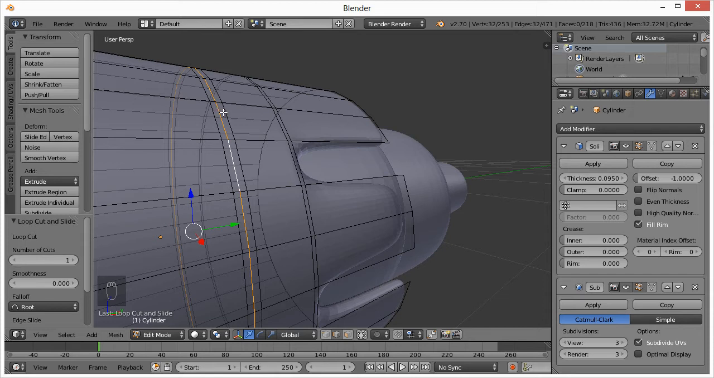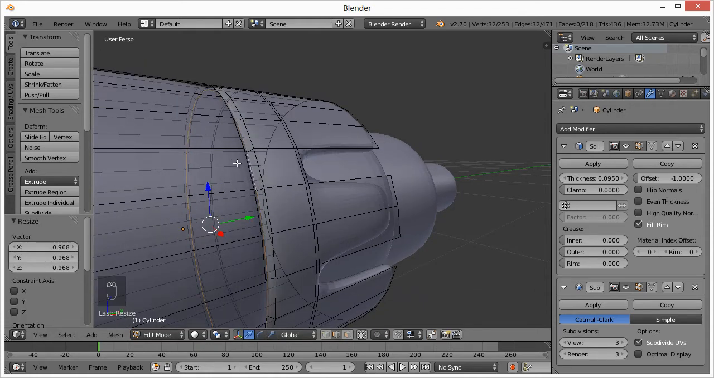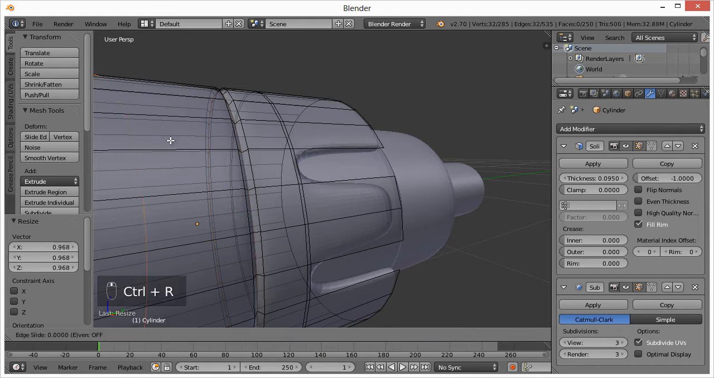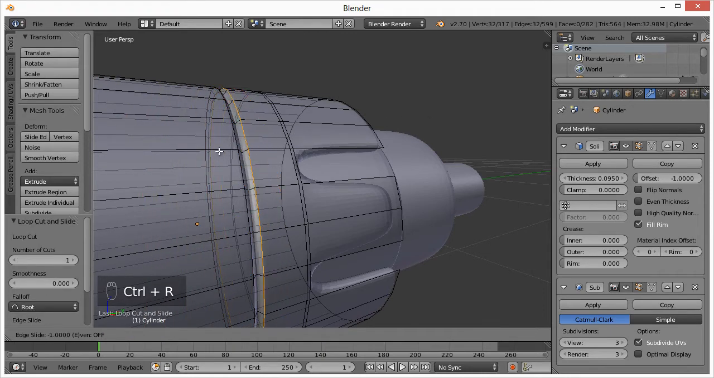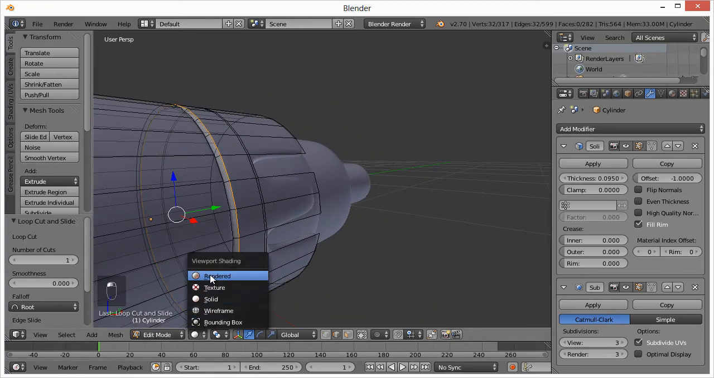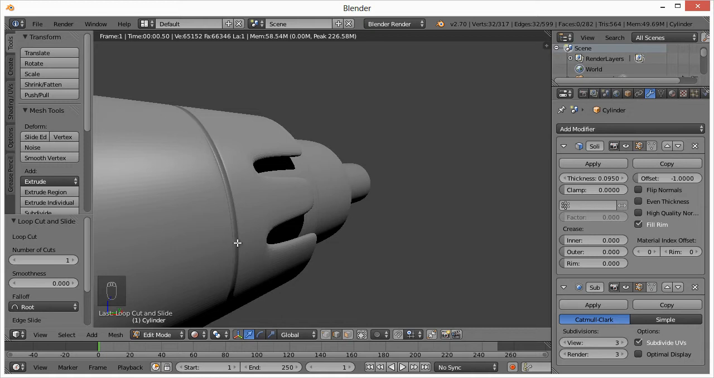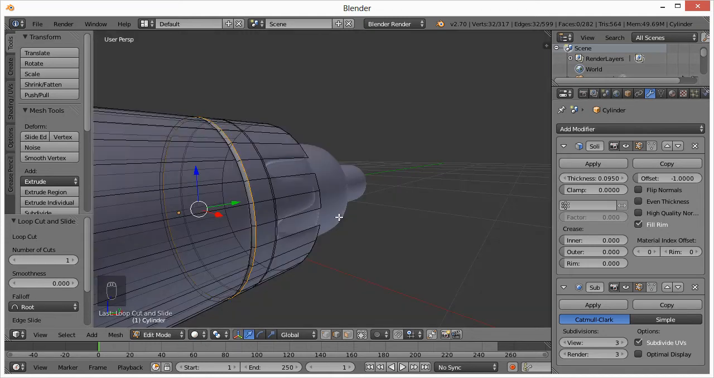And then what you could do is hit S for scale to scale it in just a little bit, and then hit Control R again to make that a real solid crease, just like that. So if I go to rendered, we'll see it now has a little bit of fine detail there. All right, so let's go to solid again.